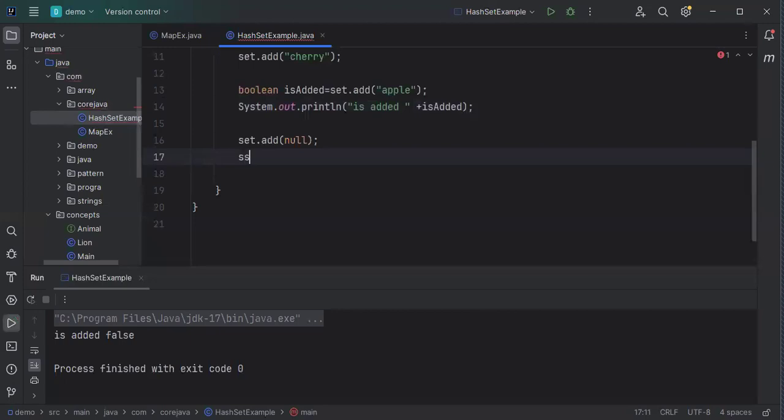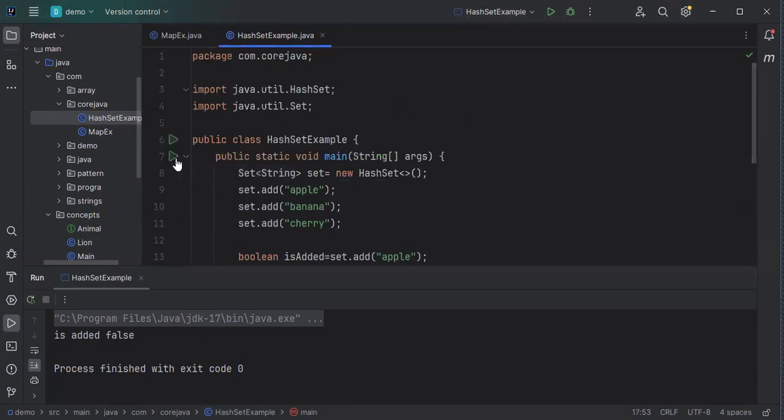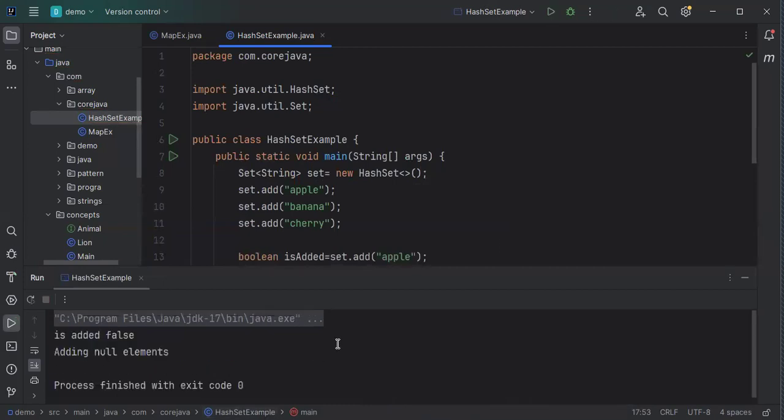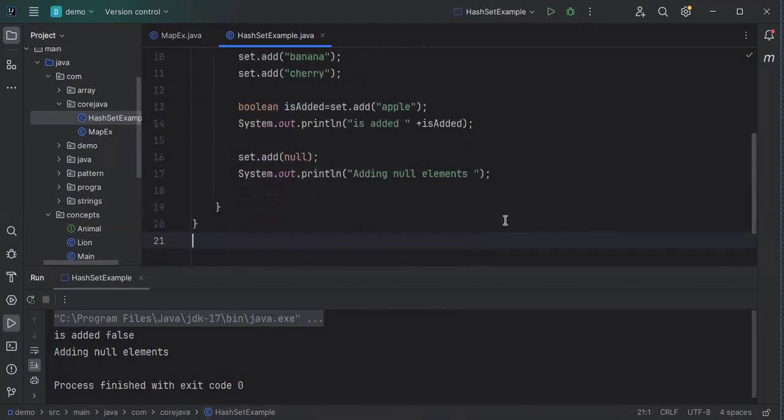And we will print System.out.println "adding null elements". So we will check this and print. Let's run this and see what output we get. It means null is allowed in a set, so we can add one null. The rest will be ignored. So we are getting the message adding null elements.